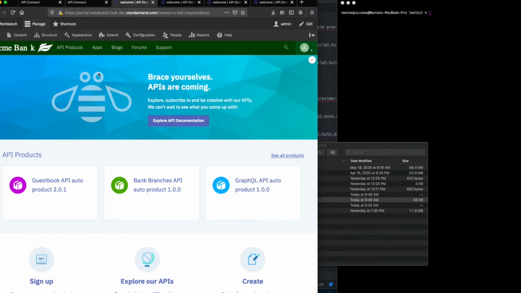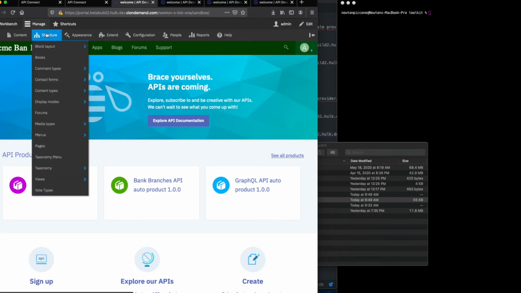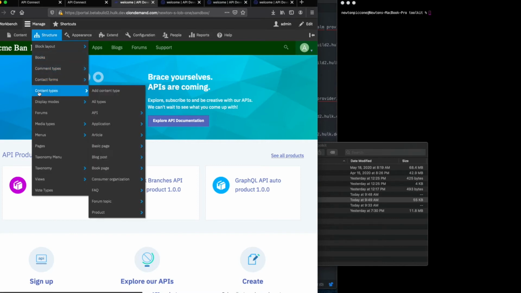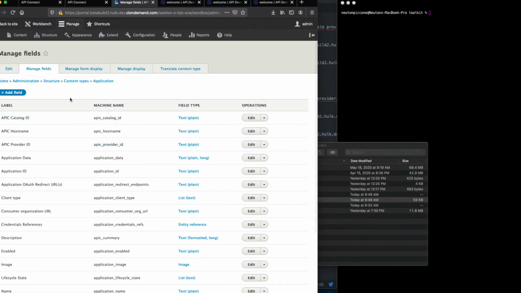So the next step in the tutorial is to add custom site config. So in this case, we're adding a new field to a new content type to the applications page. So what we'll do is we'll navigate to the structure here. The drop-down will come up without clicking. Move down to the content type, and then go to application, and then manage fields. So we're essentially changing the configuration of this applications page.